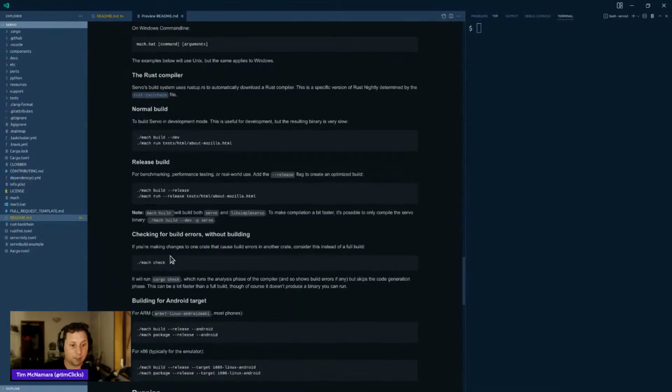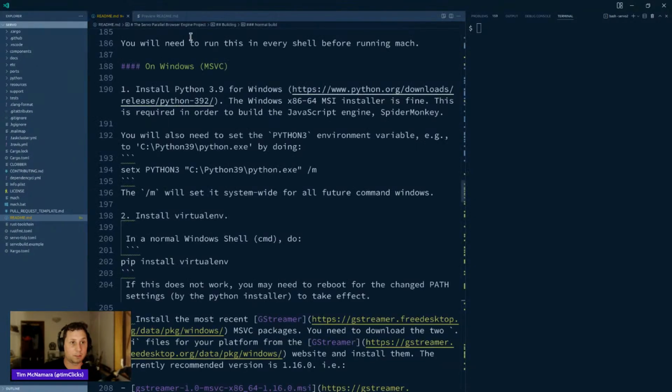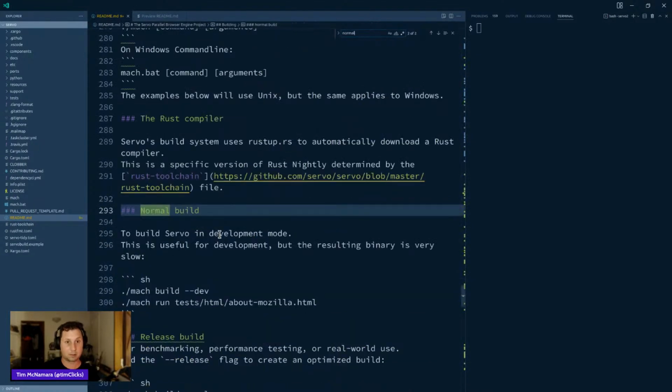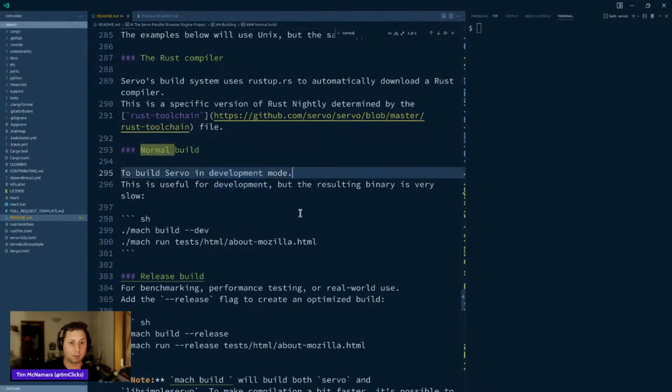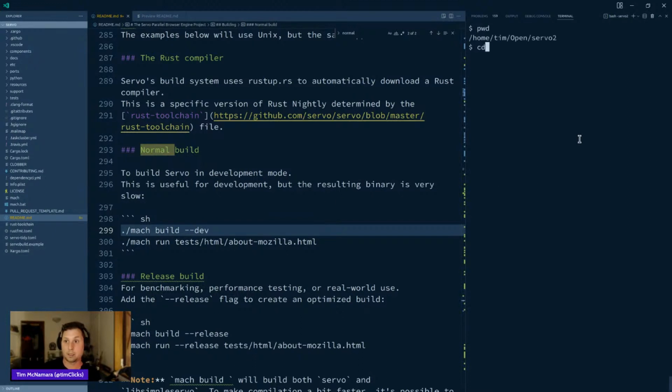Cloning the repo, we've done that. So this is the normal build, which, oh goodness me. Normal build. To build Servo in development mode, we just run mach build --dev. I'm going to go back into Servo 1, which is where I am now, and try and run this. I don't actually know if it works. So this is as far as I got before the stream. This is genuinely me trying it out live.